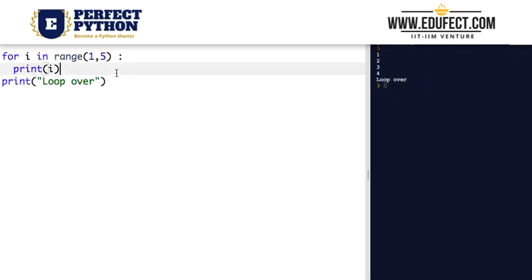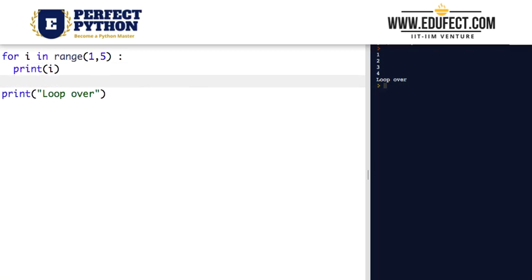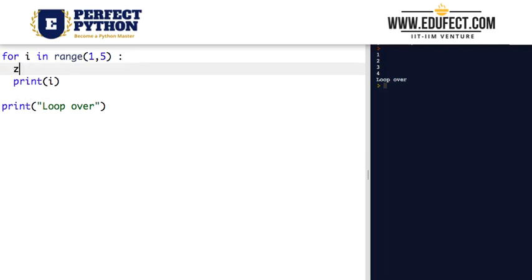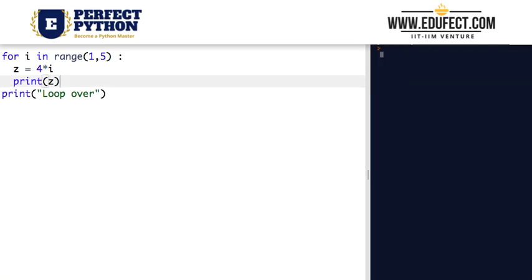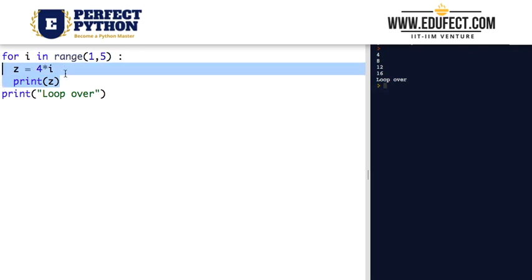If I wanted to have another line here, suppose I wanted to say z is equal to 4 into i, and then I wanted to print z. Now if I run it, I get 4, 8, 12, 16 and then loop over. So both these lines are inside the loop here.